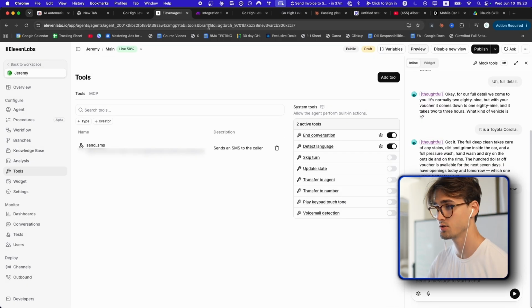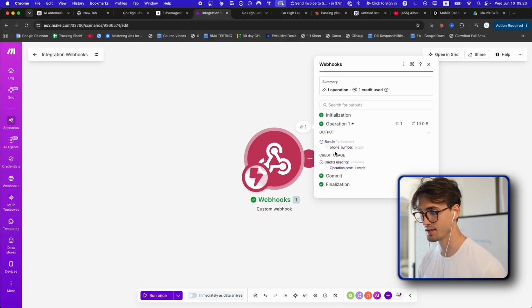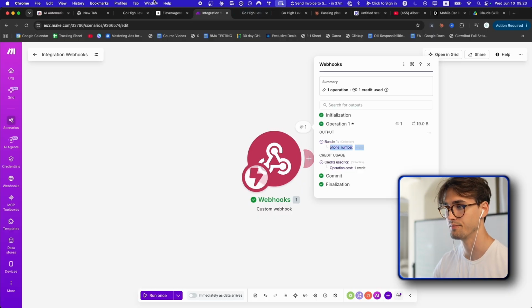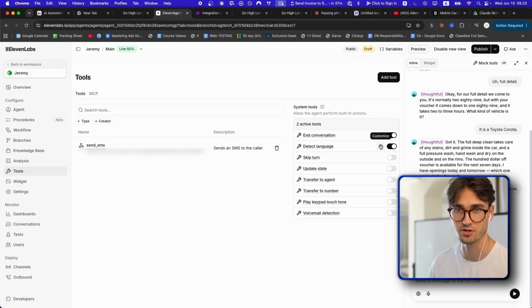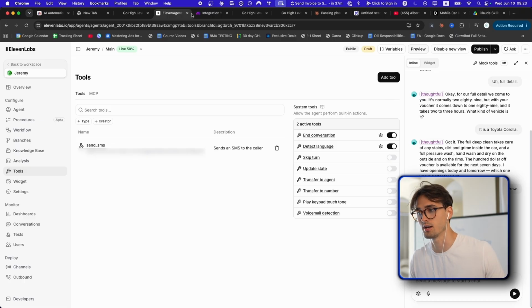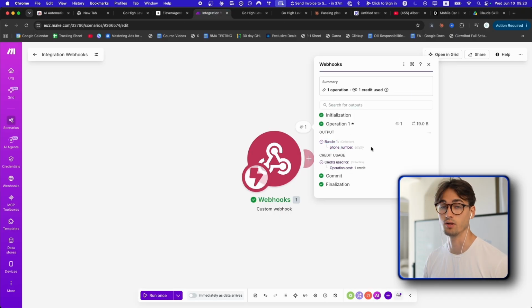Cool, so we got the AI to trigger the tool. What you can see is that the phone number is right now empty. This is because we are testing it inside of the web version, so there's no phone number to send to. But when we're actually connecting this to a real phone number, then the phone number will show right here.